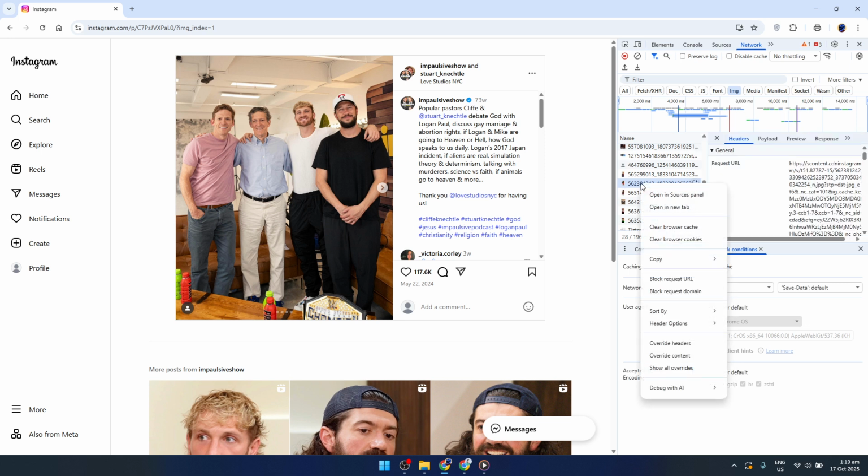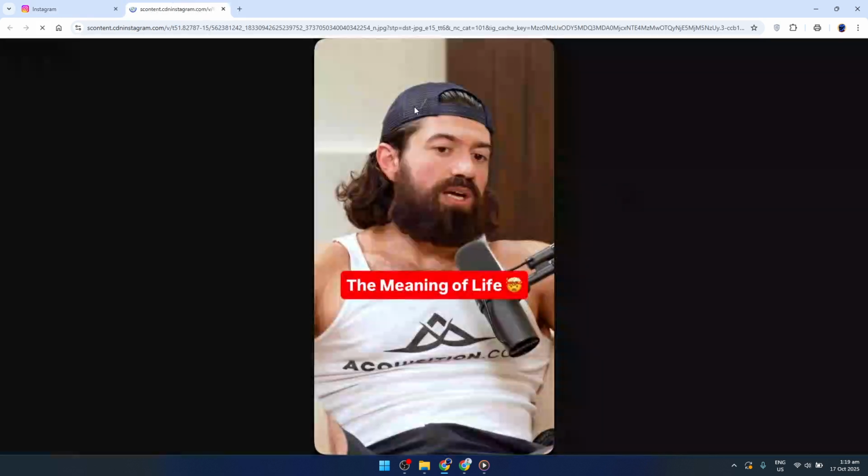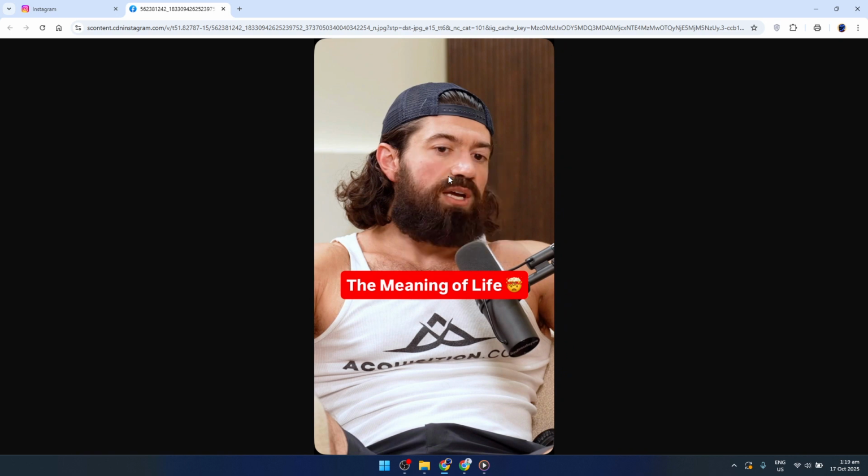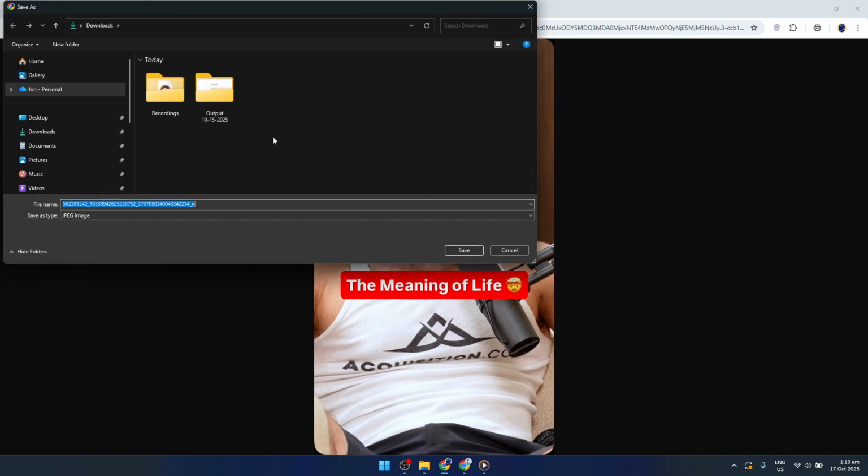To save it to your computer, simply right-click again and choose Save Image As. Pick a destination folder on your PC and hit Save. Voila! You now have the Instagram image saved to your computer.